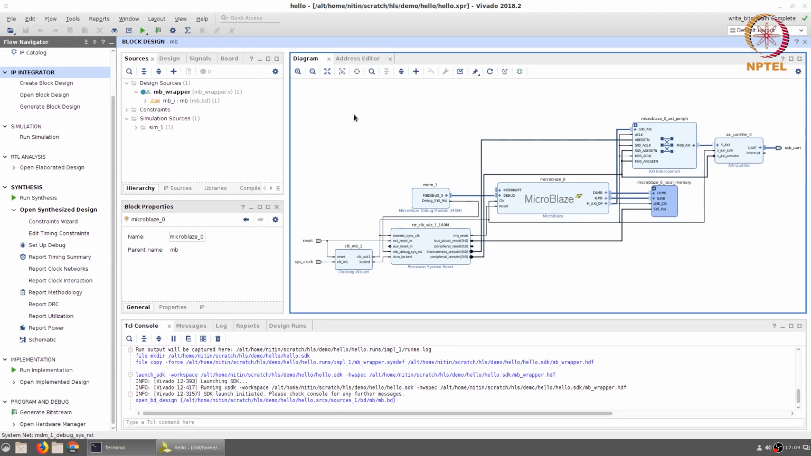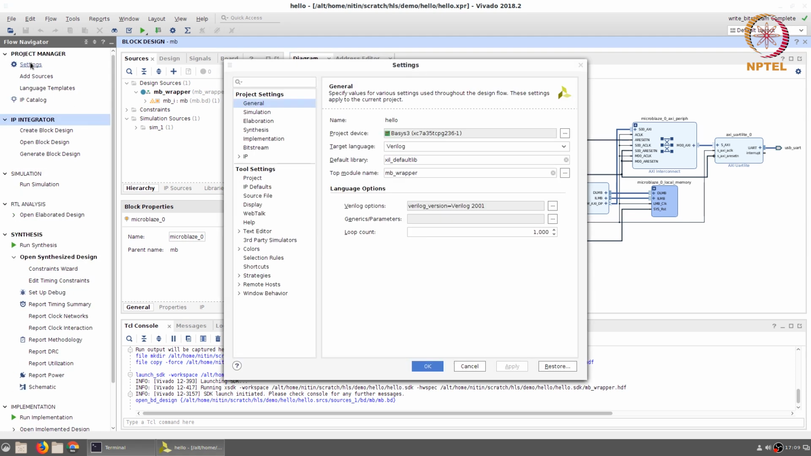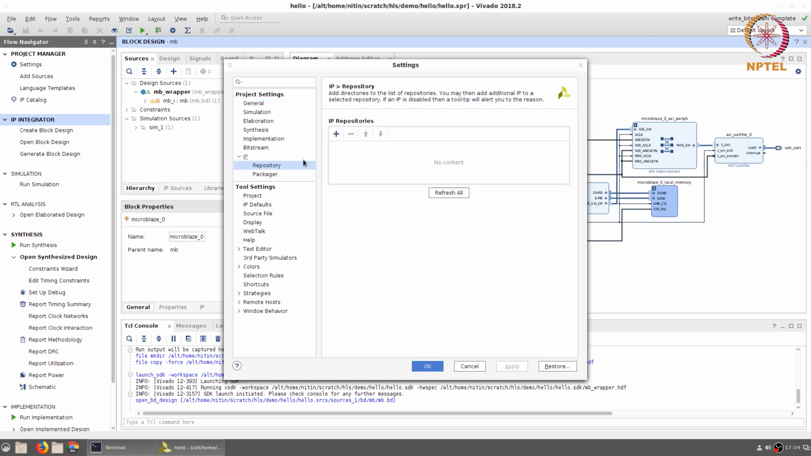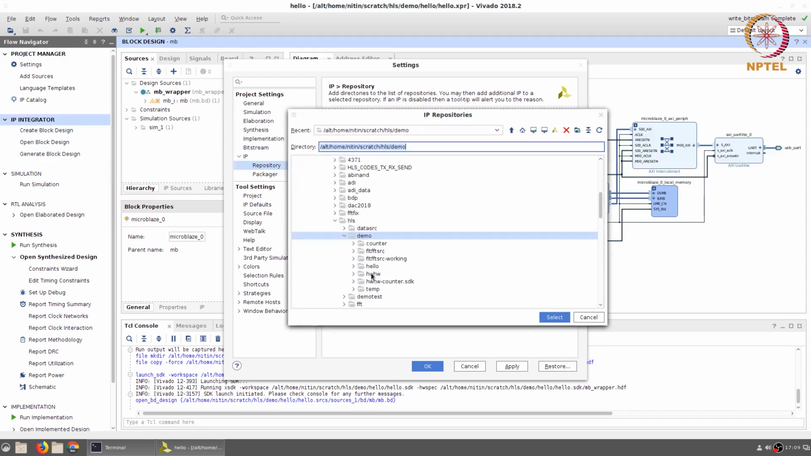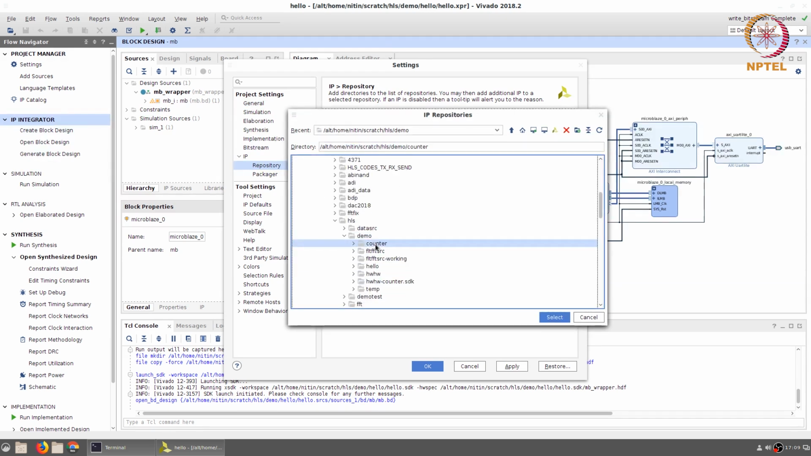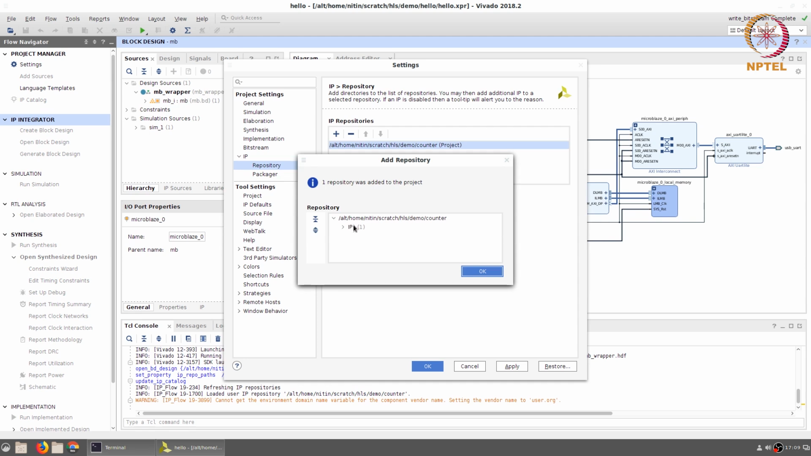The Vivado project that I am going to use for importing the counter IP is going to be the same as the one that we use for the Hello World project. But in order to import this new IP, I first need to make sure that my IP settings are correct. I open the settings under Project Manager, go to IP, Repository, and I can add a repository over here. The repository that I would like to add is the one corresponding to counter, which is where I had created the Vivado HLS project. And when I select this, it identifies that one repository was present in this directory and adds it to the project.